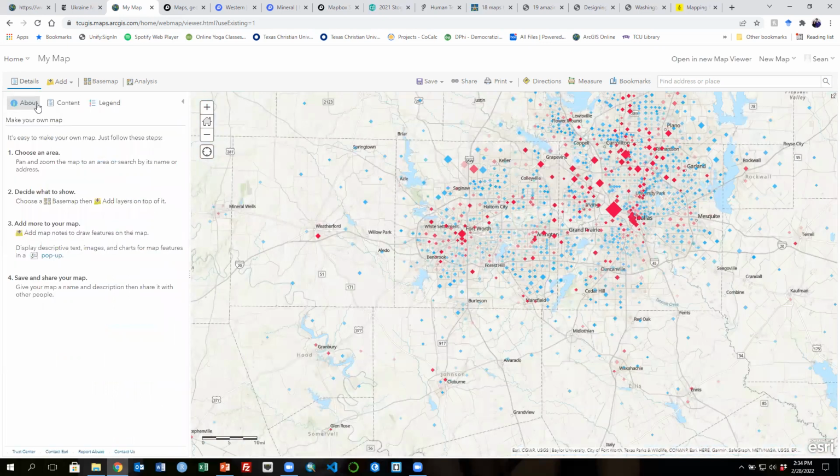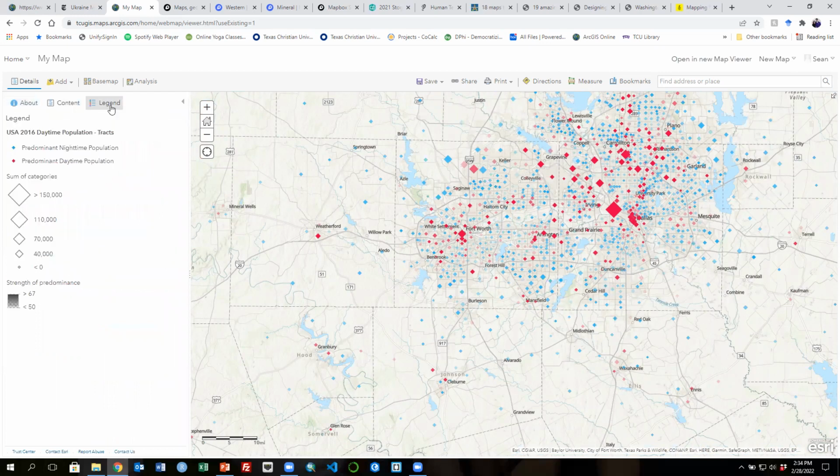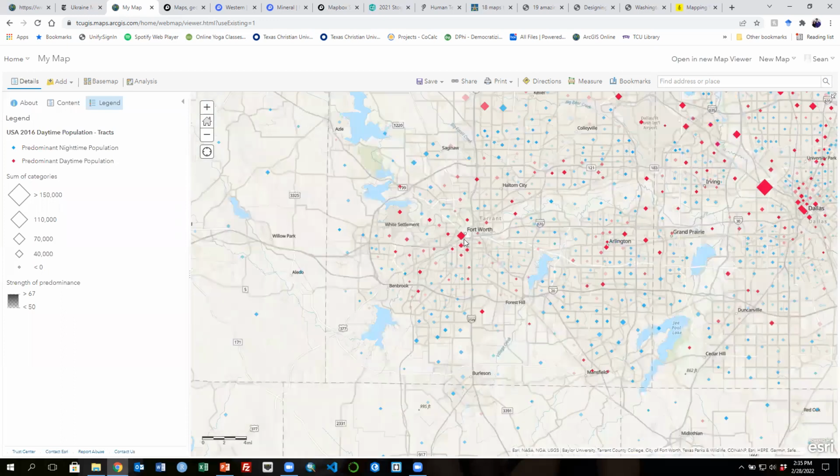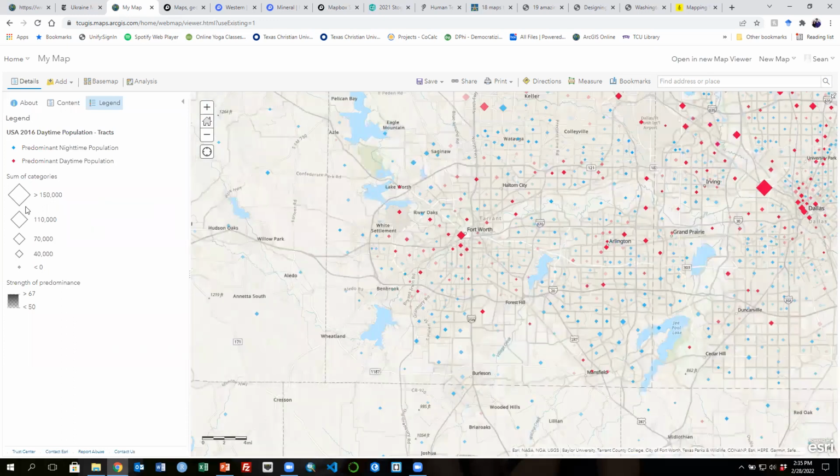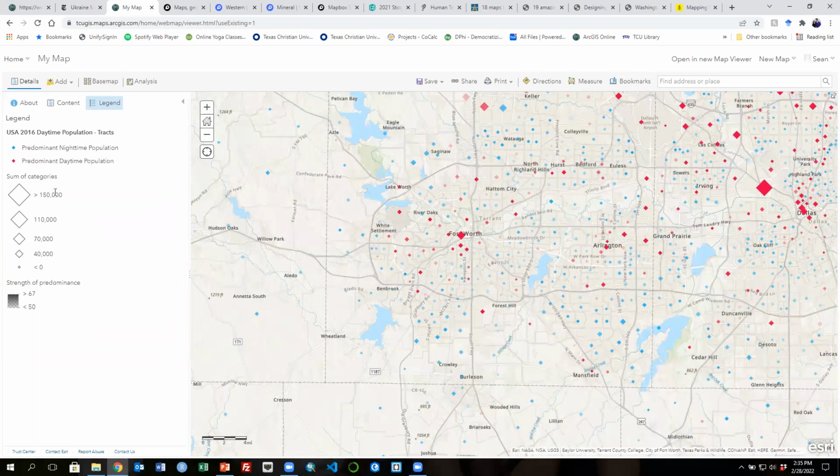And I'm curious what these symbols mean. So I can go to the legend and see that the areas in blue are predominantly nighttime population and the areas in red are predominantly daytime population. So work areas versus residences. And then the sum of all the population at each time is based on this. So because some people live in the places where there's a lot of work, those get combined together.